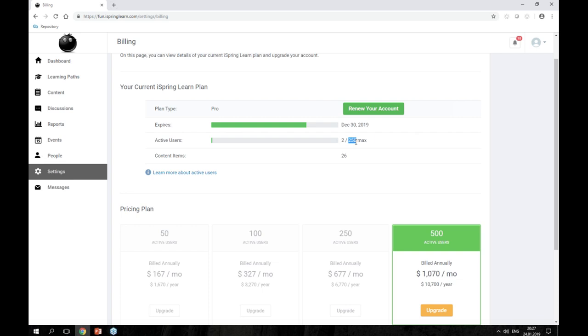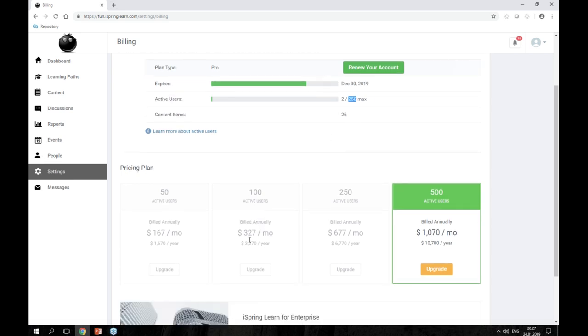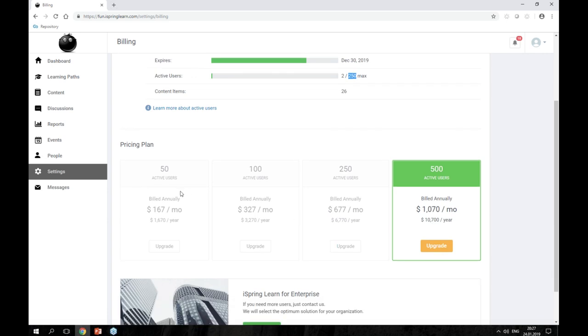After a month, your account will be reset, and you will be able to bring back the same group of people or cycle in a new one. As you can see, our plans increase by 50 right here, and we have a 50 user plan, 100, 150, and so on.